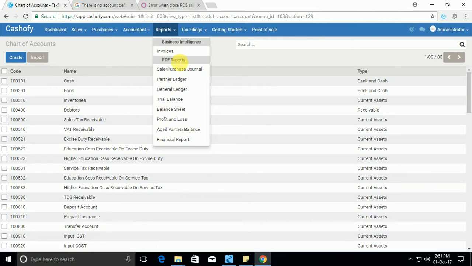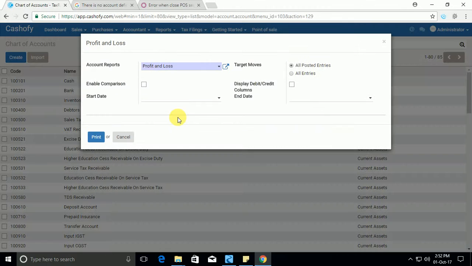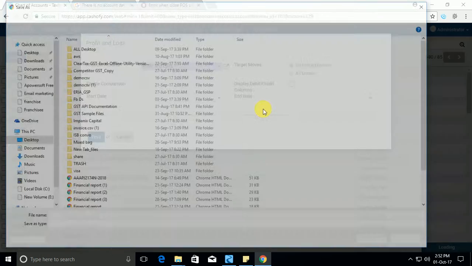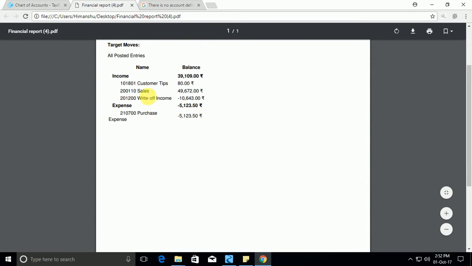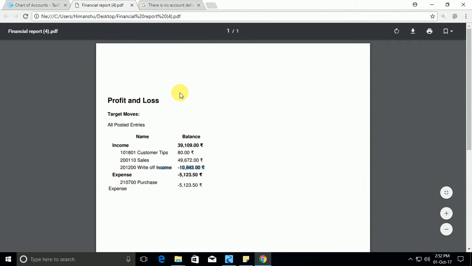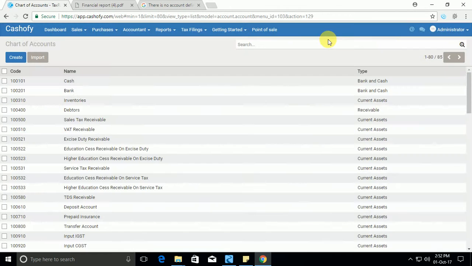Then finally, all the reports, including your trial balance, balance sheet, profit and loss statement, everything is created by the system for your reference. So let's say I want to see the profit and loss statement. So I can just choose the statement, click print. I'll get a PDF report of my complete profit and loss so far. So you can see that I got 80 in terms of customer receipt. There was a sales of 49,000. Then there were write-off income, purchases. So everything is reflected in the profit and loss statement.